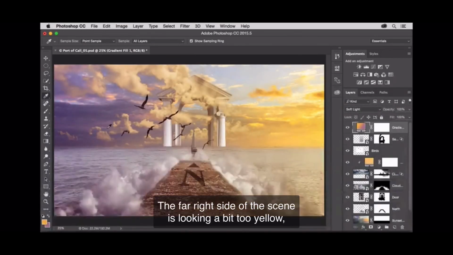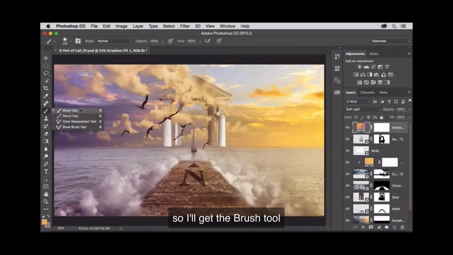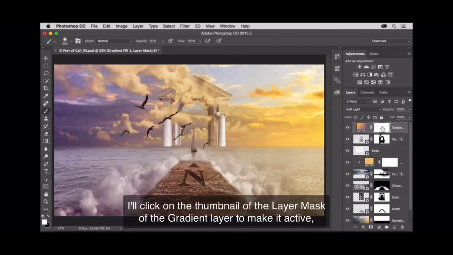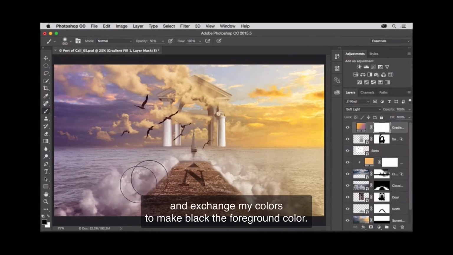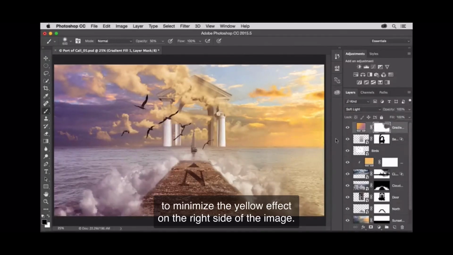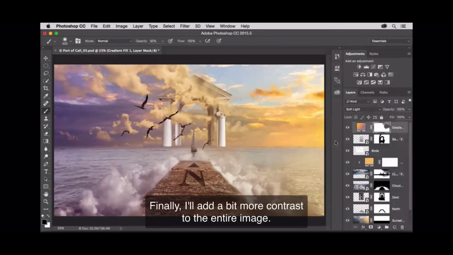The far right side of the scene is looking a bit too yellow, so I'll get the brush tool and then set the brush opacity to 50% in the options bar. I'll click on the thumbnail of the layer mask for the gradient layer to make it active and exchange my colors to make black the foreground color. Then I'll paint with black on the gradient layer mask to minimize the yellow effect on the right side of the image.